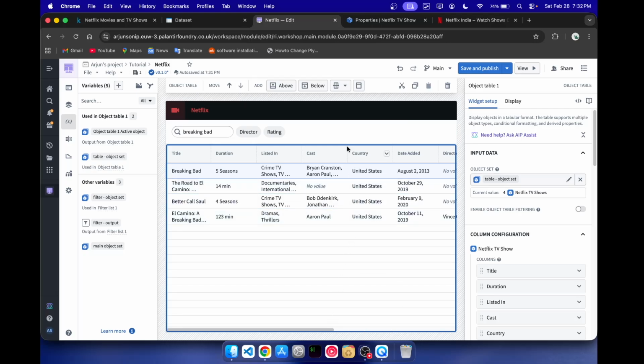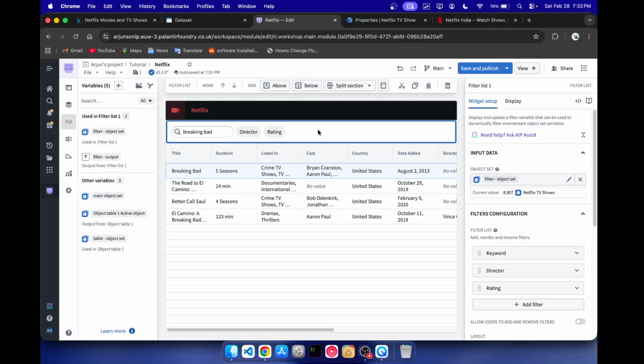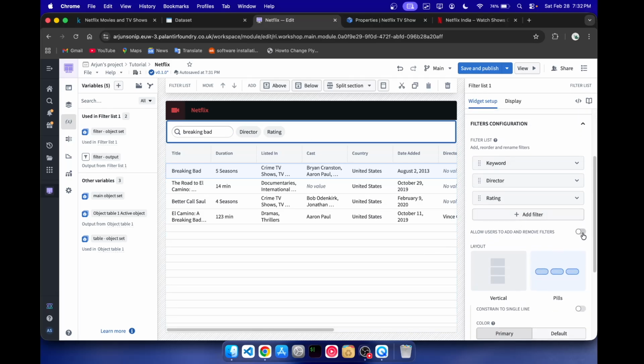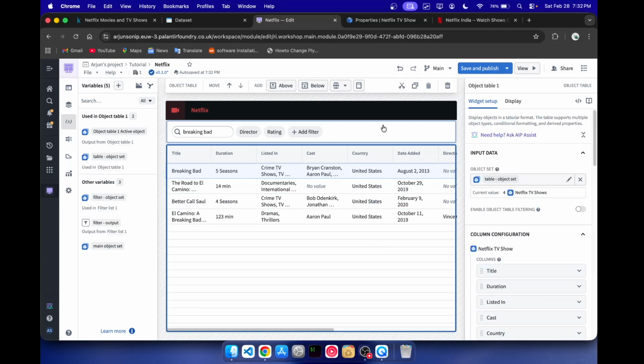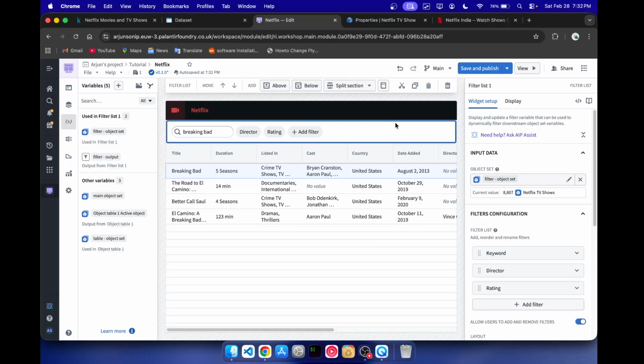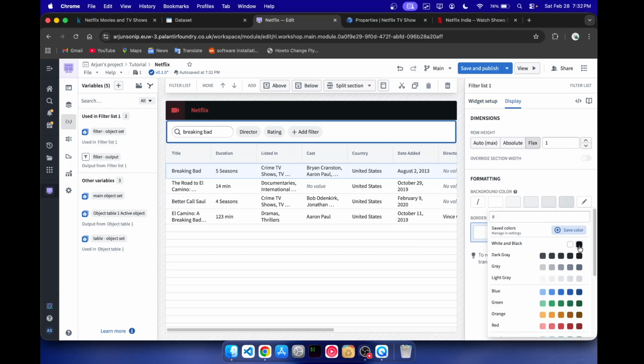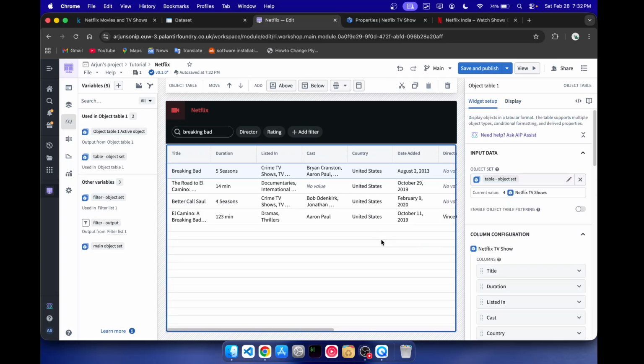And yeah, currently by default these are the filters that I have added, but I can also let users add their own filters in the view mode. So yeah, I think pretty much it works well now. I can do some customization to change the color scheme. Yeah, I think this looks good.